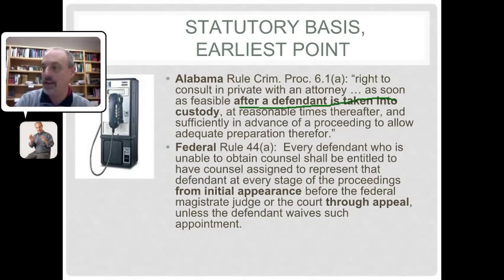The same more or less is true in Missouri, another rule that you read in your materials under Supreme Court Rule 31.01. Every person arrested and held in custody shall, quote, promptly upon request be allowed to consult with counsel, at least if you've paid for counsel at that point. The retained counsel may arrive later under the constitutional rule. Federal Rule 44 is also listed here. It takes a broad-based view that you have access to counsel from initial appearance, the initial judicial appearance, all the way through appeal. And in the federal system, that's broad access to provided counsel, state-paid counsel.